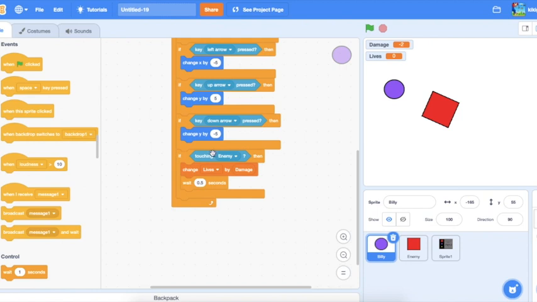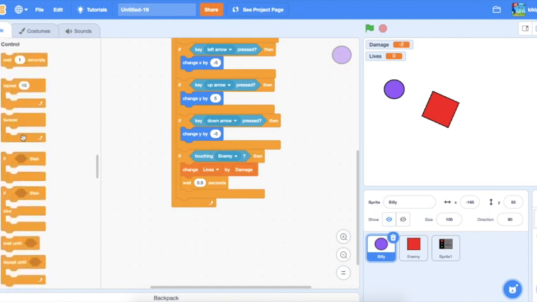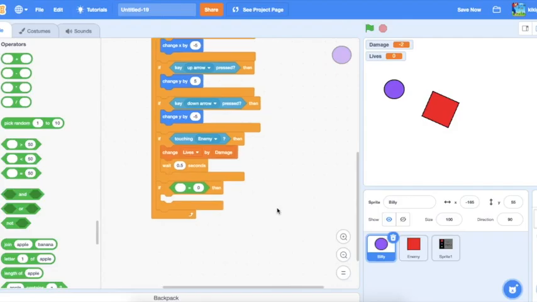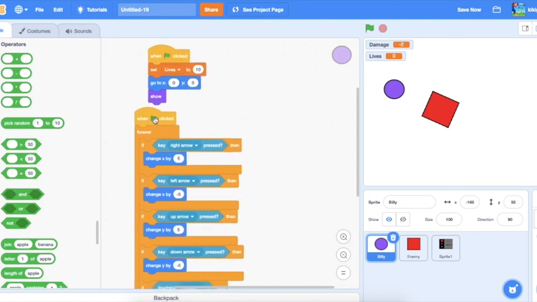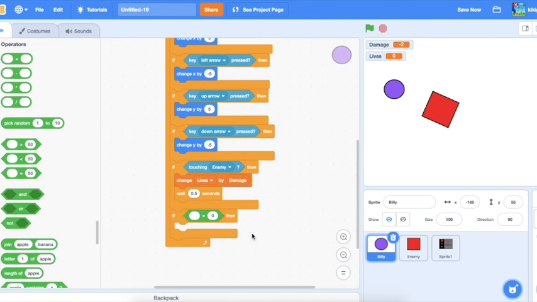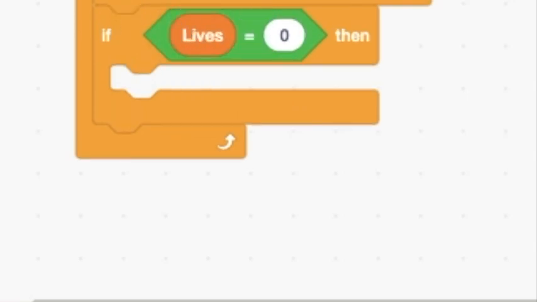So we need to do another if statement over here. The reason I don't really use all these if statements in my previous videos is because this can get a bit crowded. Somehow you also want to use another when flag clicked and another forever loop somewhere else, otherwise it gets a bit crowded. But for now we don't have a lot of code, so I'm just going to use this. So let's do lives equals 0.